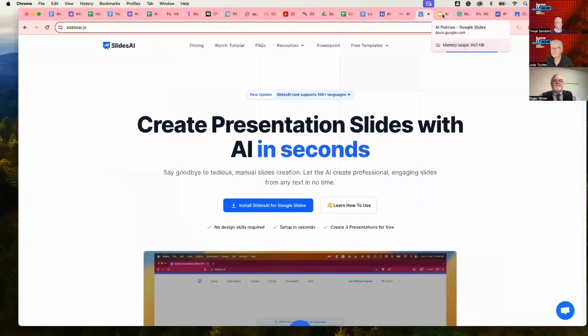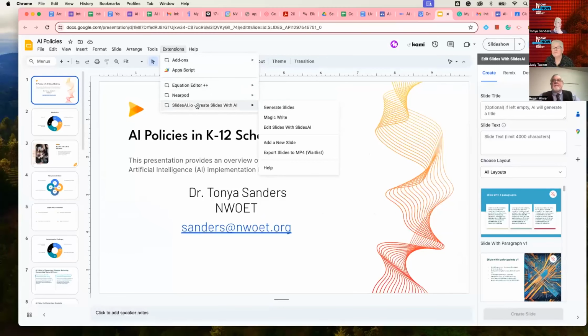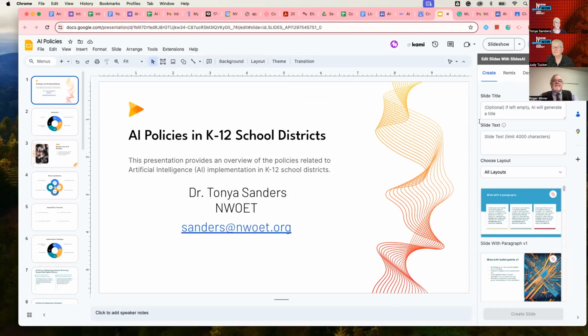But if I go to a Google Slide that I have used Slides AI on, basically you go to Google Slides, and then under extensions, after it's installed, and you'll have the instructions if you have your admin do that at your school district, it will pop up here on your add-ons. So Slides AI, and then I have these options. Now I could have said generate slides. I could say edit slides, add a new slide. I just basically said edit slides with AI, but I can do all this stuff again.